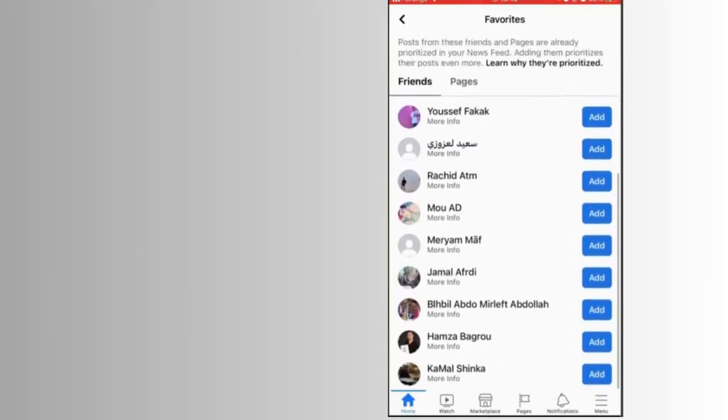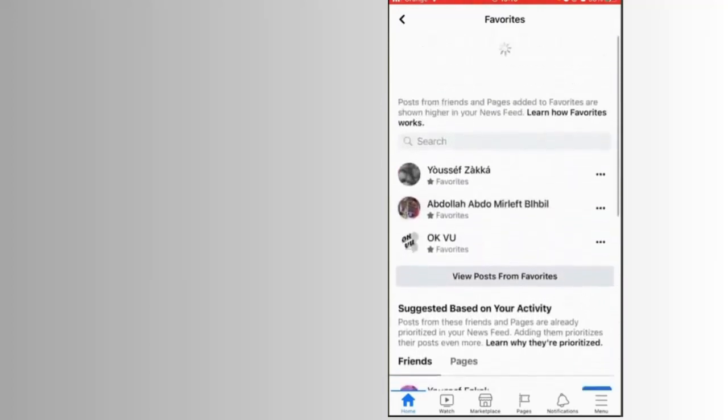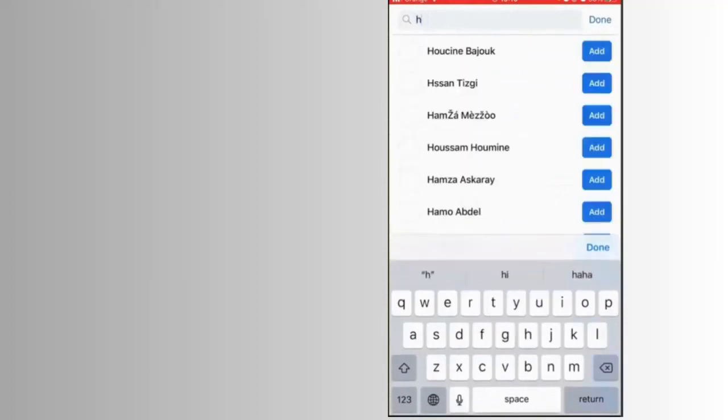It's very simple. Just click on add, and whenever one of these friends posts any post on Facebook, you will receive it quickly. You will see it on your Facebook news feed. You can also do the same thing with pages. You can click on pages and you can add pages there. So like I said, just click add, and that's all you need to do, guys, to receive more posts from your Facebook friends on your news feed.